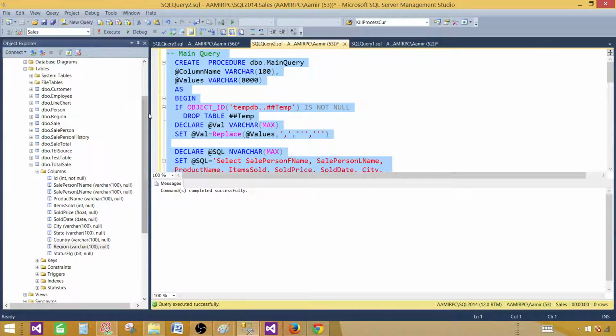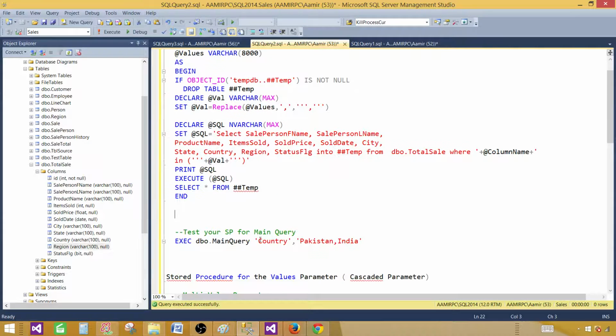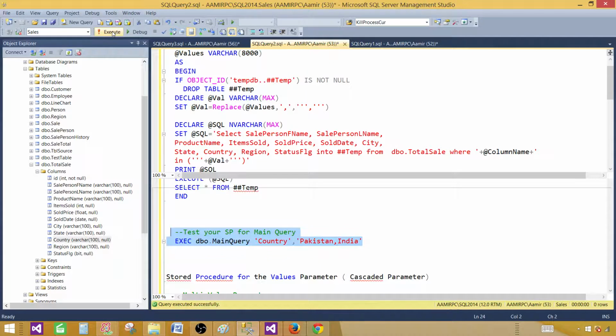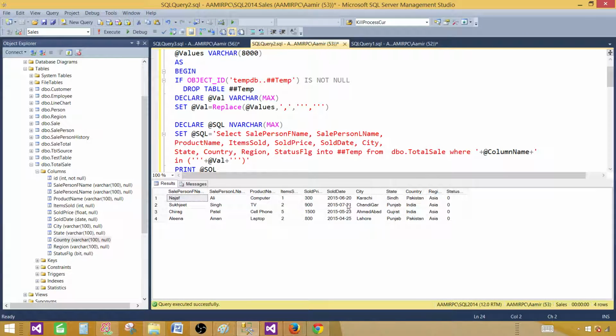The stored procedure is created. Now if we execute this stored procedure with the parameter, let's say country, and this is our column name, and I know the values Pakistan and India are there. So if I provide that, let's see what it will return us. So this is what we will see. We see countries India and Pakistan, that's working correctly.